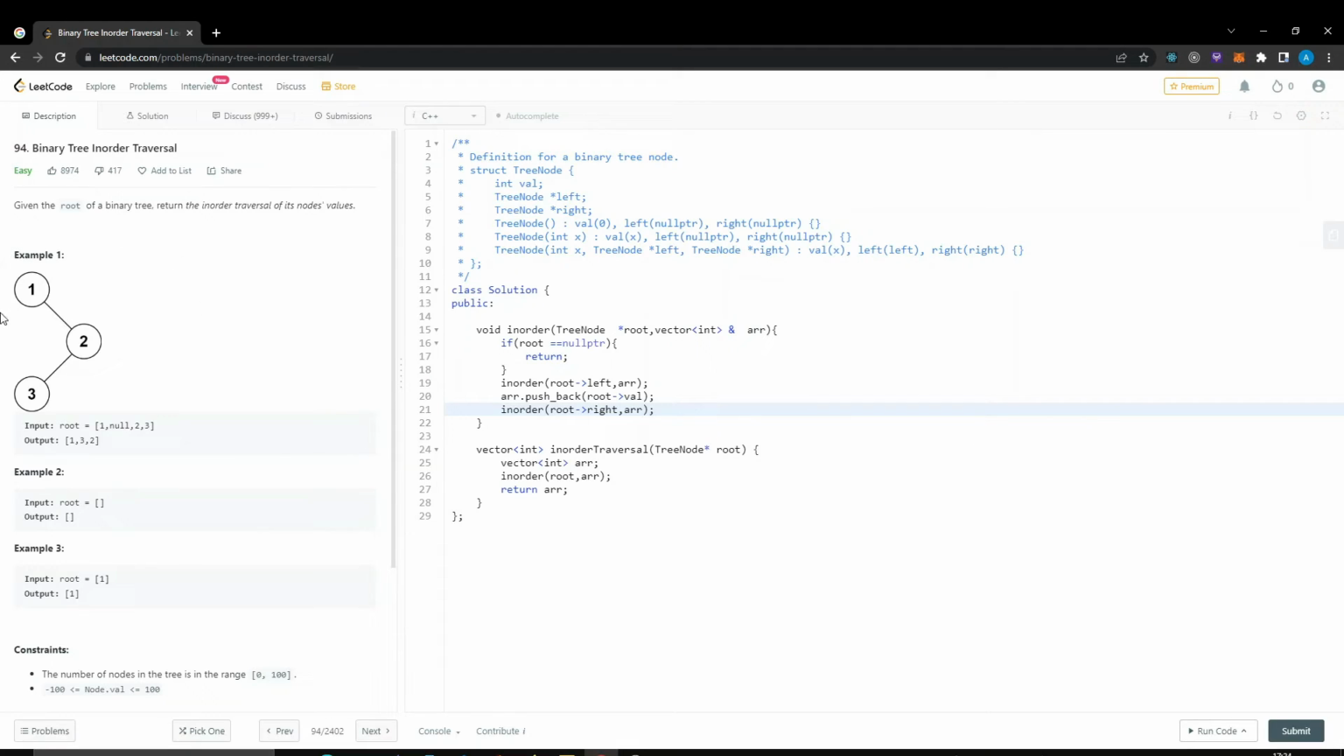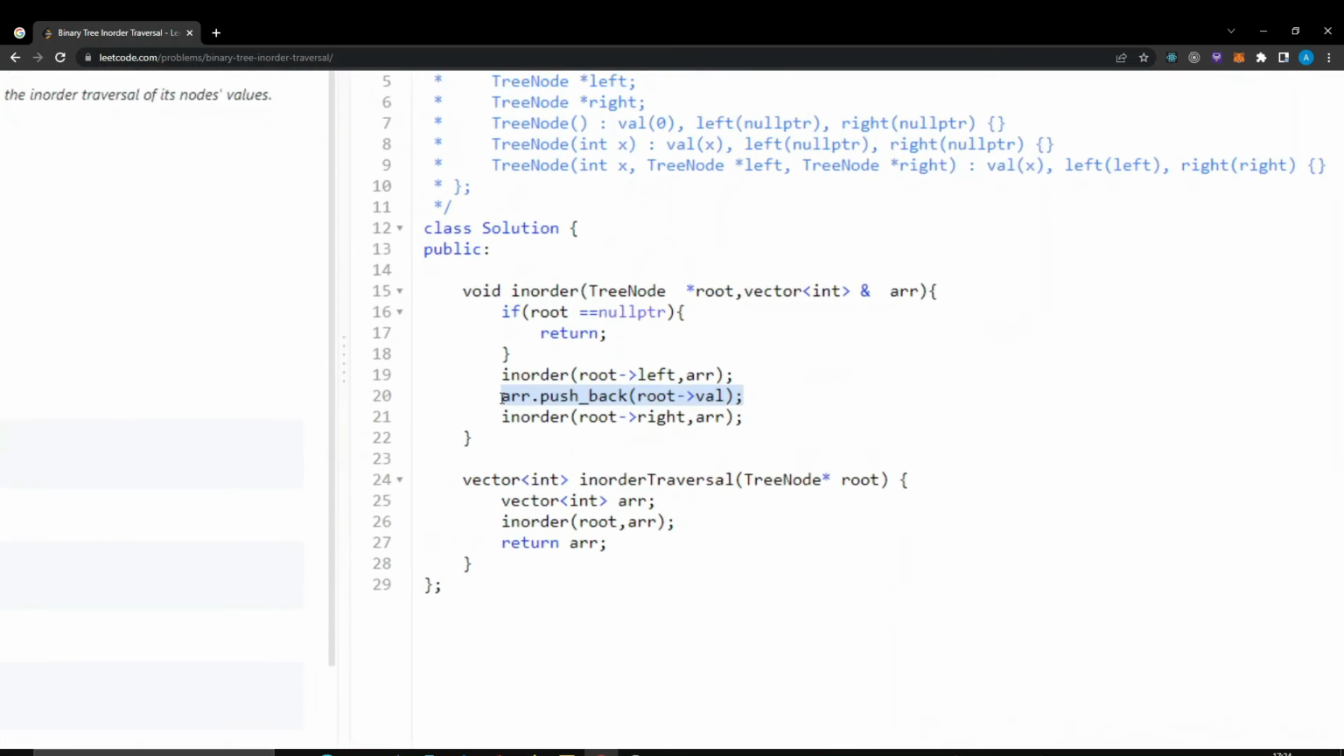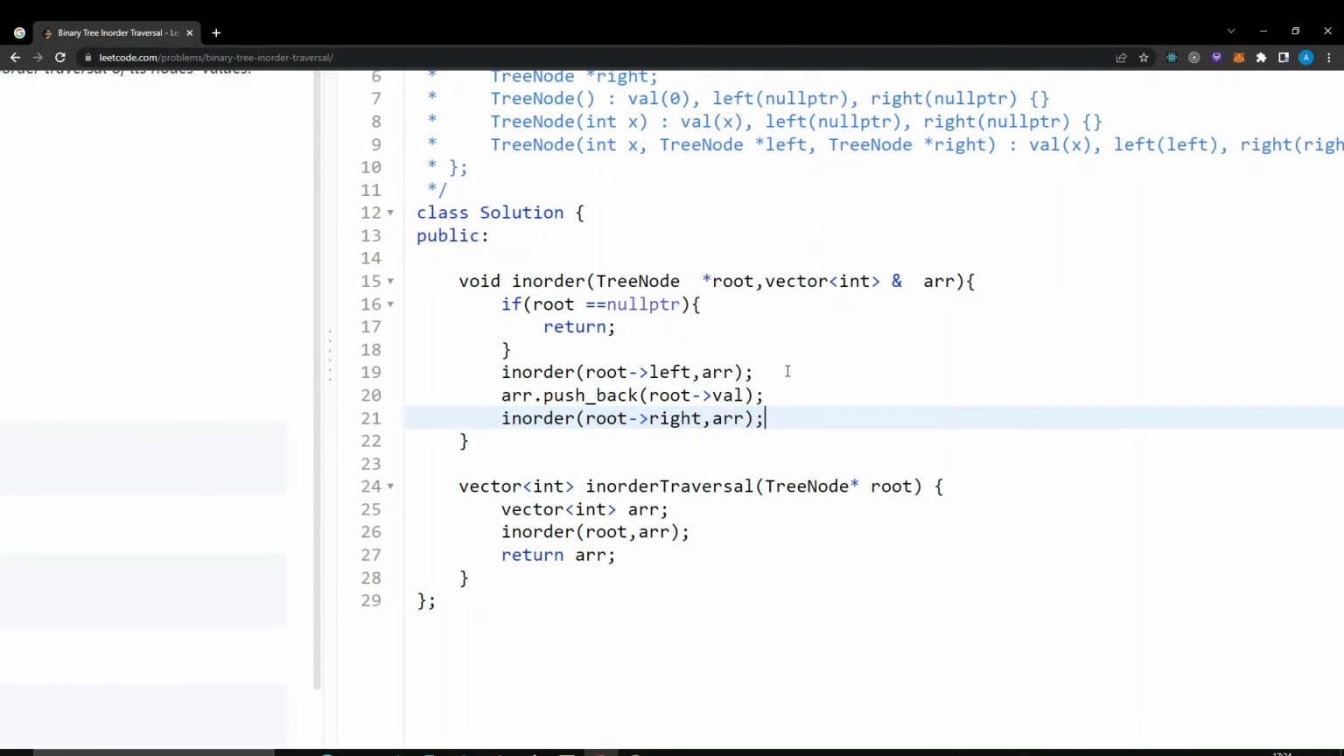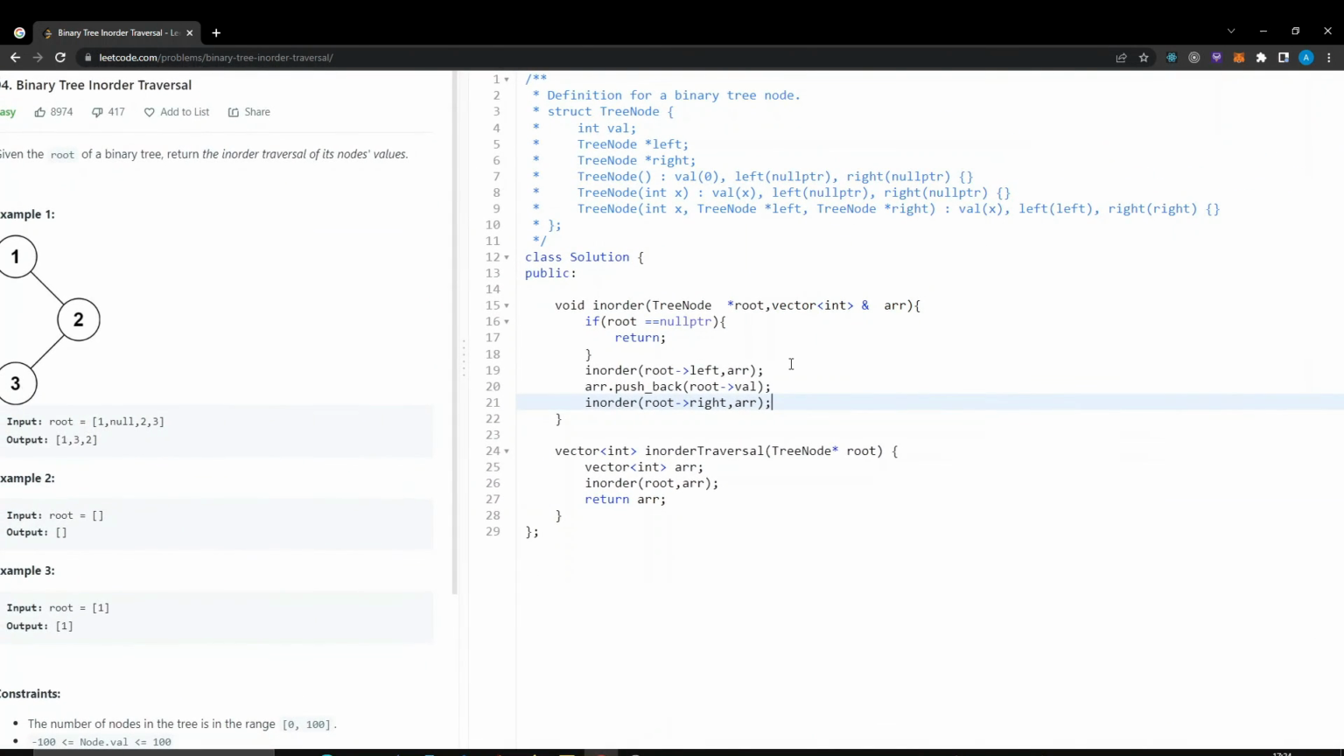So to summarize, if there is a root, we first go to the leftmost possible, and then if there is no leftmost possible, then we will push the current node's value, and then we will start going towards the right. Now that is the way it works in recursion. I hope that makes sense.